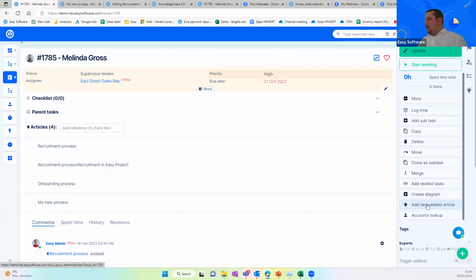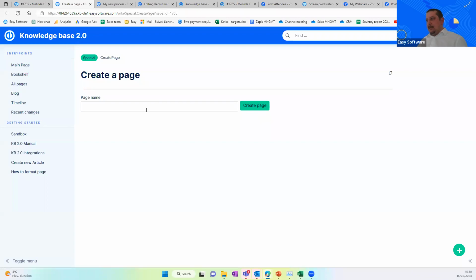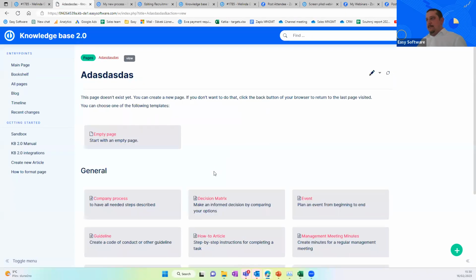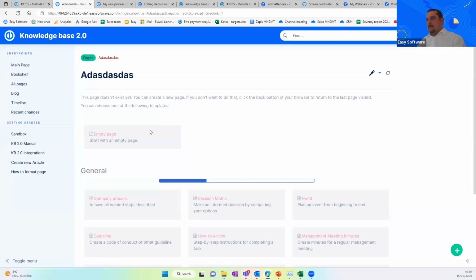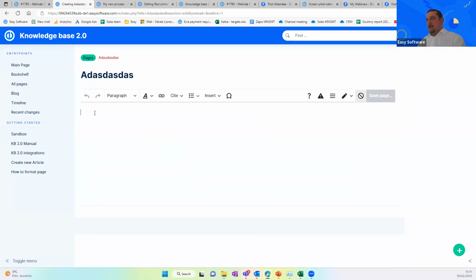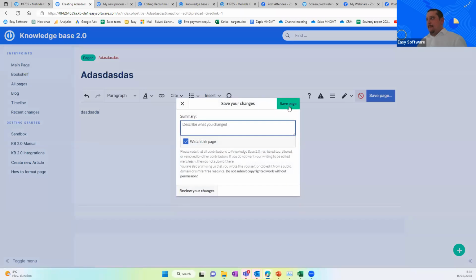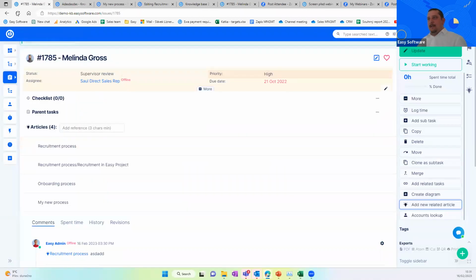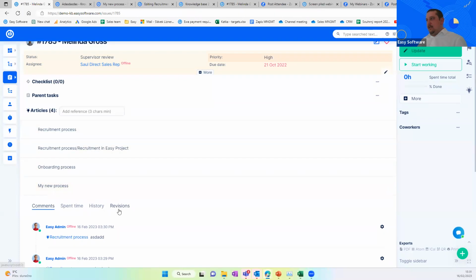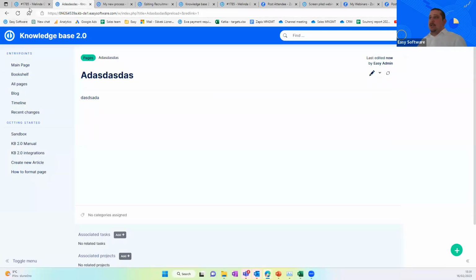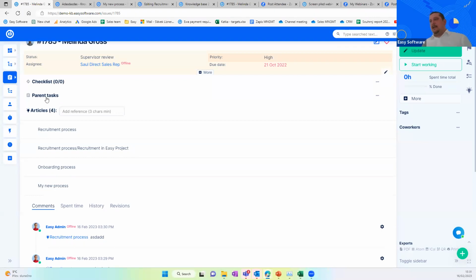There is also a way how to create a new related article. So if I create some new related article, save it, then this one shall also appear here. It's not here yet because the indexing is running in batches, so it will appear here in a moment. So back to your questions.